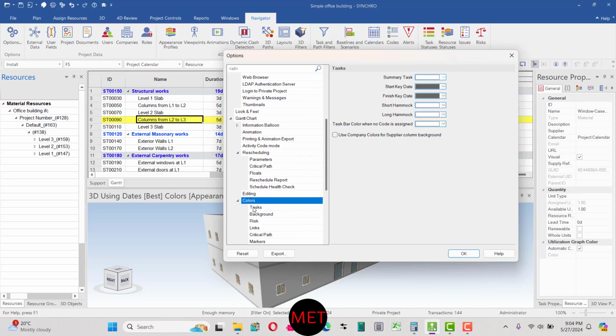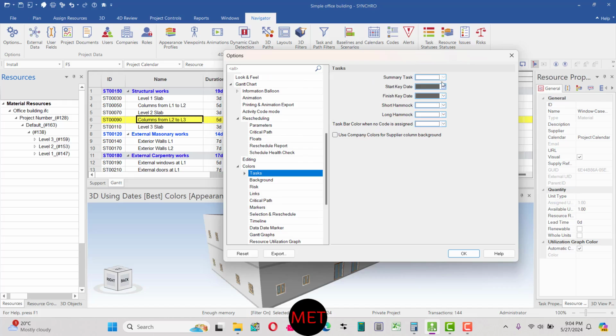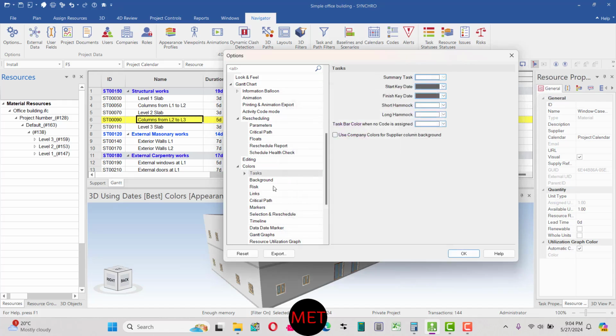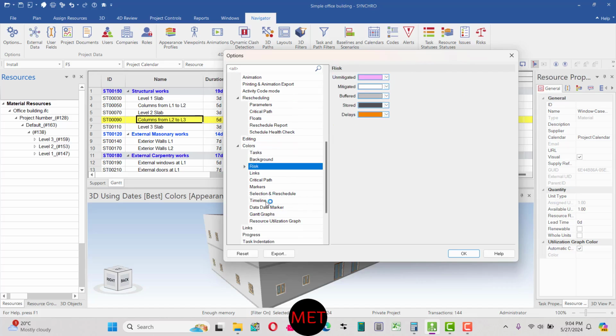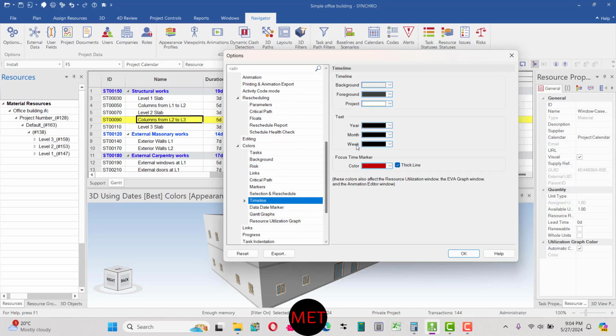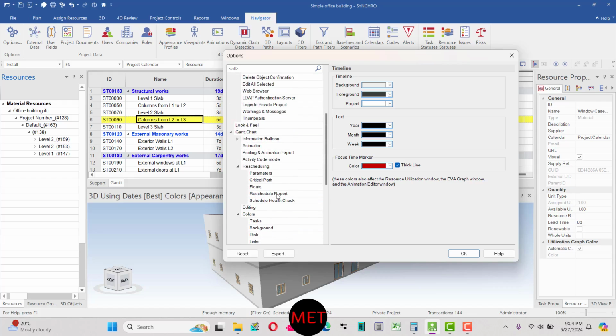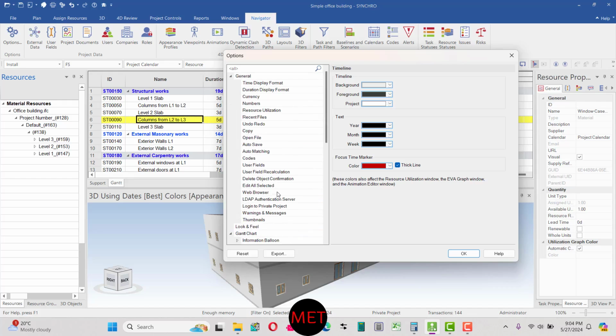Then you have color options here, which you can see for the task. Summary task, you can assign any color if you want. Then key task, here you have colors which you can assign to each of the tasks. And this is the timeline, how you want to see it. So it's just a matter of how you want to adjust. So this is all on the settings options.